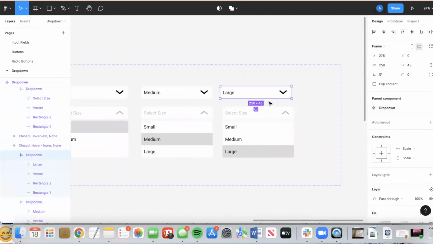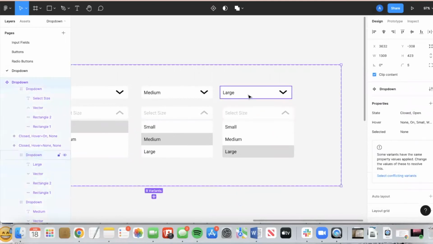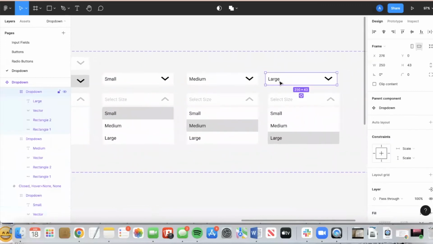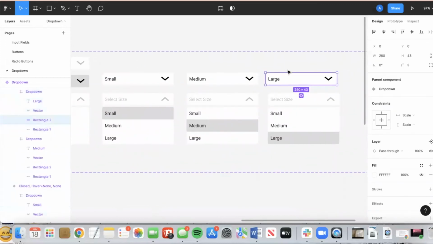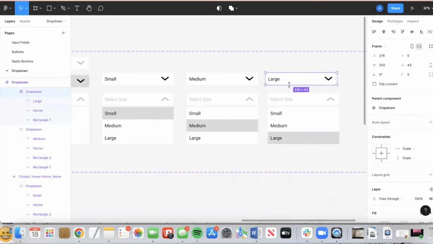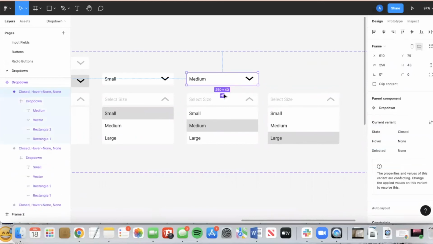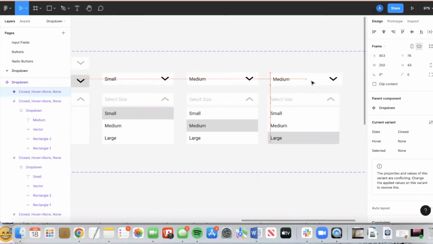Now this one, oh, this one didn't work as a variant. Oh, goodness gracious me. Let's try that again.